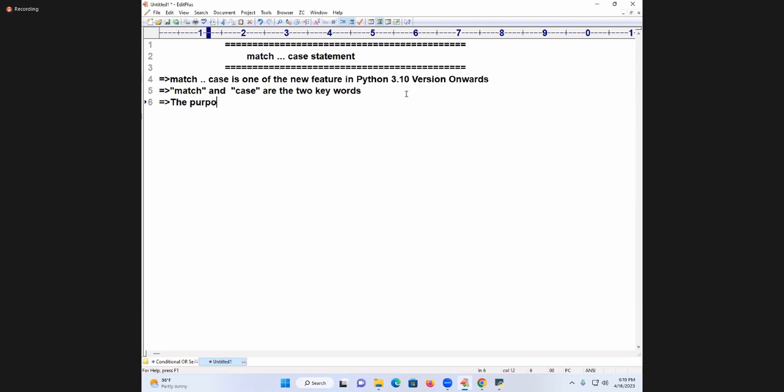the purpose of the match case statement is to deal with pre-designed conditions or menu-driven applications.